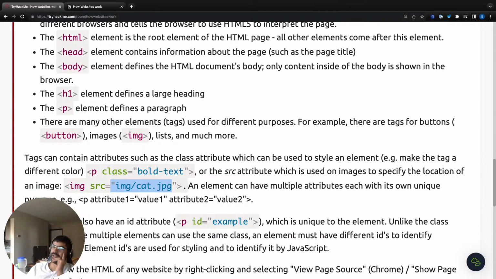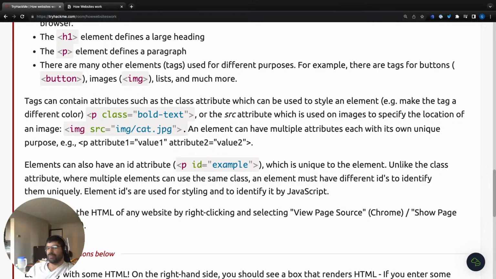Attributes are basically, if you have done coding, think of them as functions, where you enter parameters, arguments. Attributes are also the same name for that, but yeah, think of it that way. An element can have multiple attributes, each with its own unique purpose. Example, a P paragraph will have attribute 1 with value 1. So this will be like a class, this will be ID, this will be something else. Style is a big one too. There are hundreds of different ones, but the main ones are ID, classes, stuff like that.